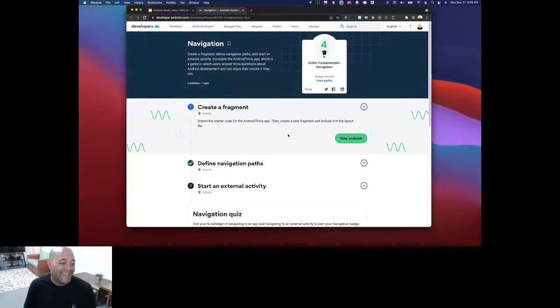So, let's see, up to lemonade stand. Oh, I like that one too. Yeah, exactly. I told you there's a bunch of applications that you can build just by going through the codelabs, and you get a lot of ideas on your own.